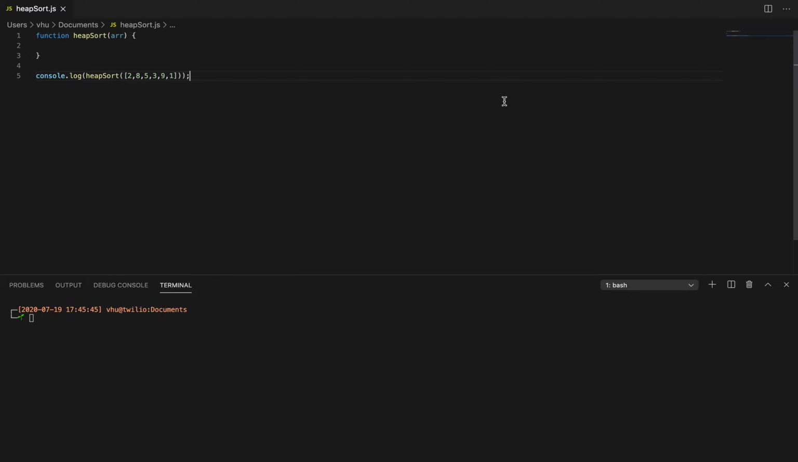Hey everyone, today we're going to be going over heap sort. Heap sort has the time complexity of O of n log n, so it's one of the relatively better sorts. I'll link a video below where you can see the explanation for what heap sort is, but for now we're just going to go over the code.